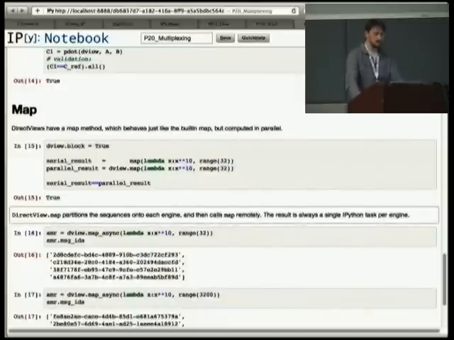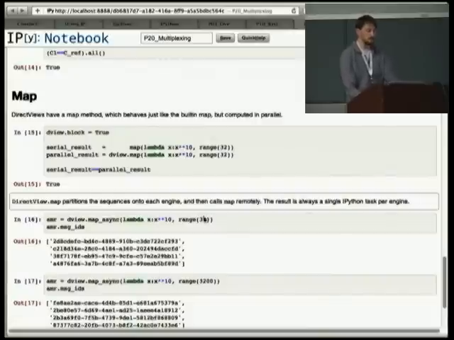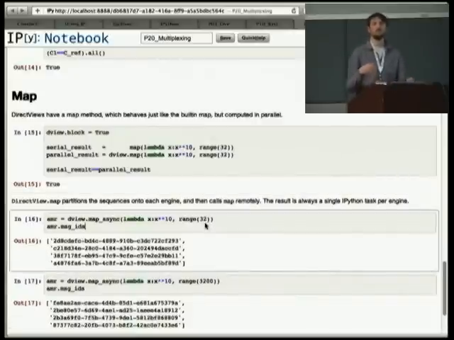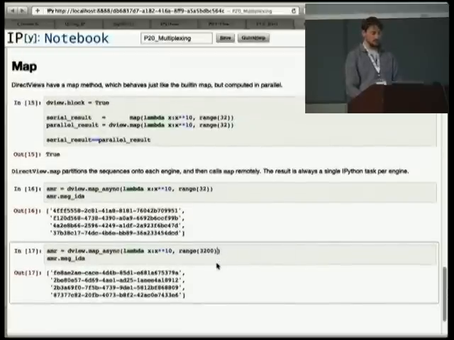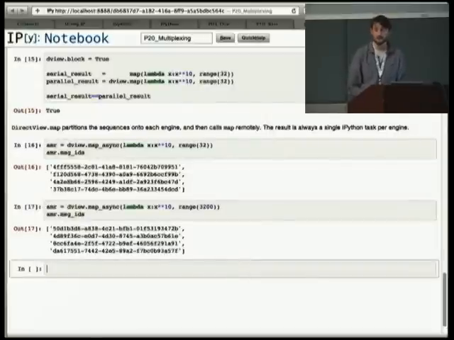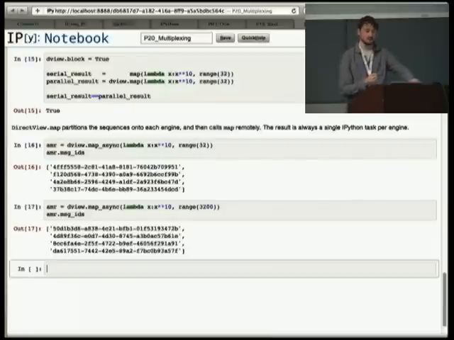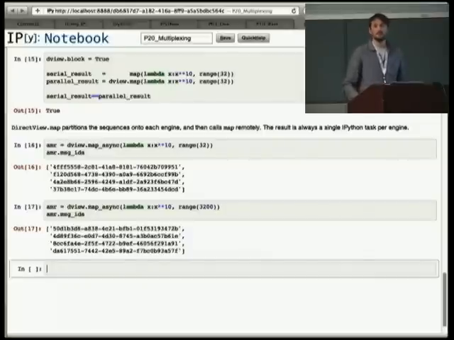So when you do map with the direct view, you get one task. You submitted basically one request to each engine, no matter how big the list. It always submits one request to each engine. So I've got 4 engines, so no matter how big my list is, I'm always sending, in this case, 800 elements of the list, calling map remotely, and then getting 800 elements back. And this will be relevant when we get on to the next part. So that's the basics of multiplexed execution with IPython.